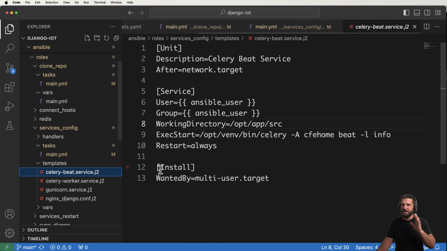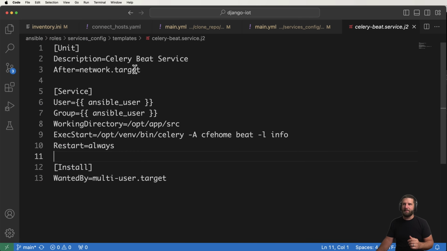So if we look at Celery Beat, the very first one, we can see what's happening. So if I break this down a little bit, I see the working directory. Hey, what do you know? SRC. That is where my code should absolutely live.